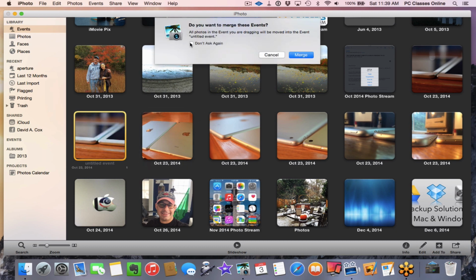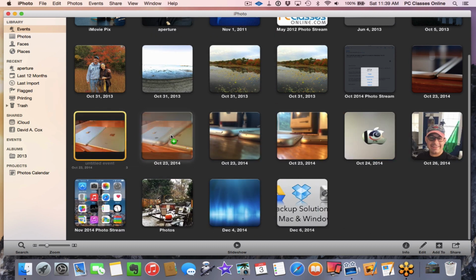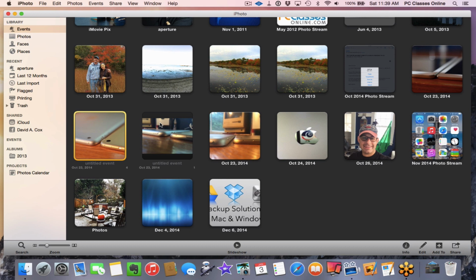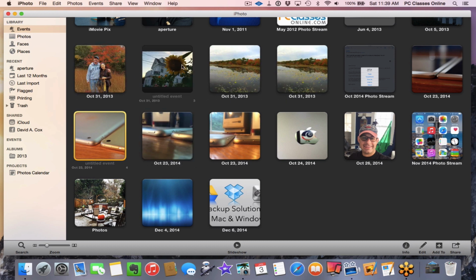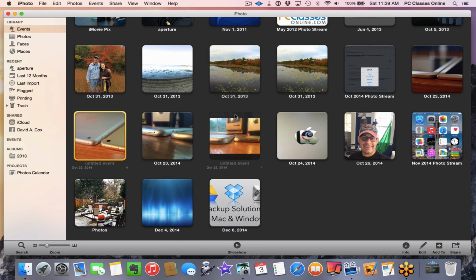And then if you want, you can hit Don't Ask Again, and that way you can just bring them all together. So if you're going on vacation, let's say you go on a 1-week vacation, each day is going to be a different event. So if you want to merge them all into one, you just take each day and drag one into the other, and then that into the other, and so on and so forth until you're done.